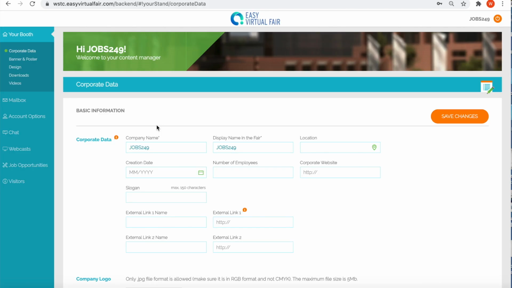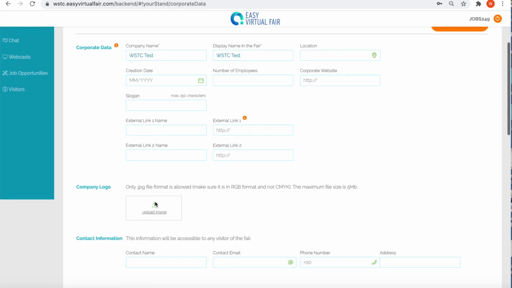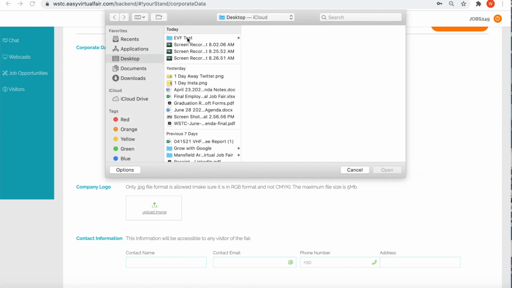Today we will show you how to create a profile and upload your company logo. First, change your company name to the one you would like to use. Next, make sure you change your display name as it will appear in the job fair to the company name. Now upload your image with your company logo.